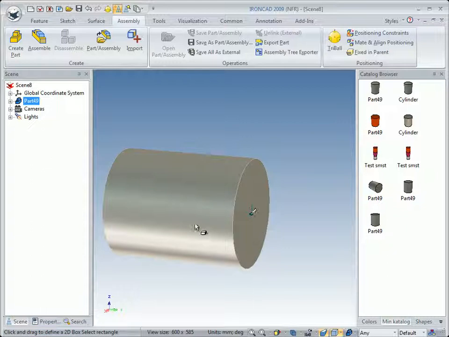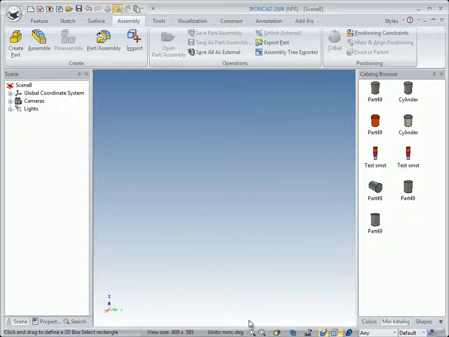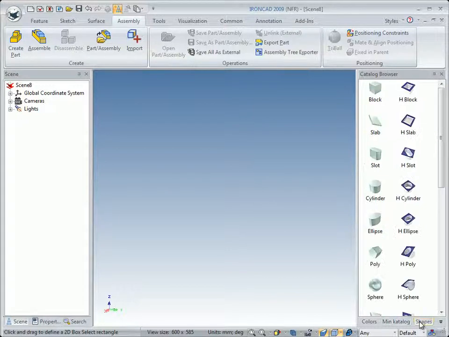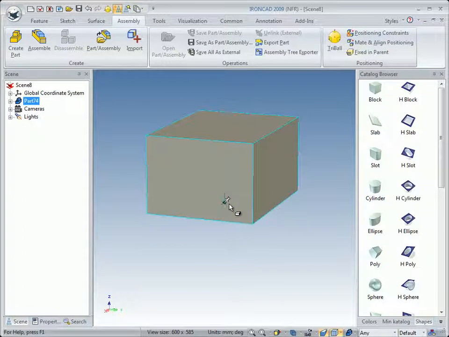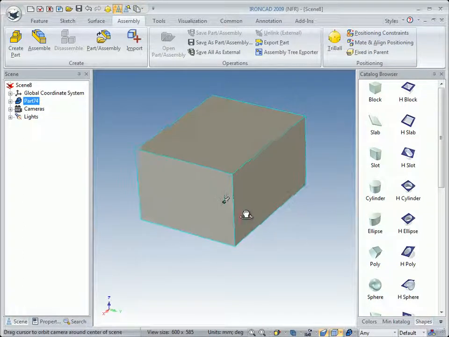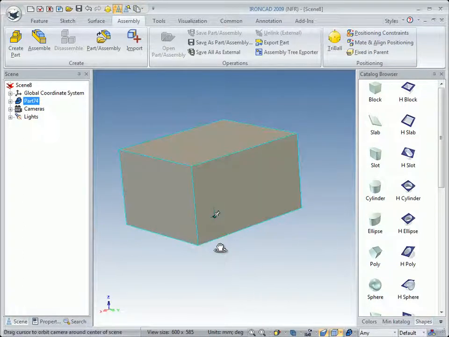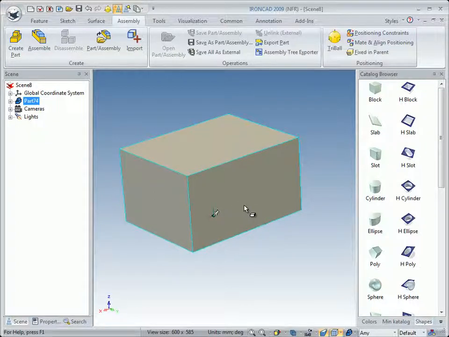We select this one and we will delete it. Now we should look more at the anchor and how it works. We go to the shapes catalog and we drag a block, drop it in the scene, and I will orbit a little bit like that. Now we will see how the anchor works, and the parts will be placed in the scene.